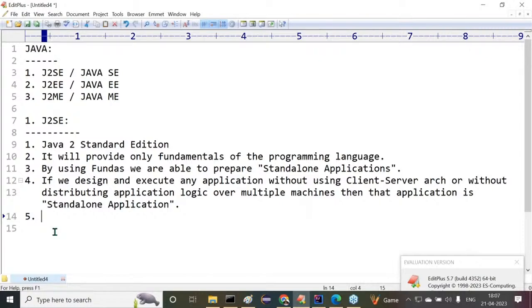Okay, good. Up to that, I understood. Now tell me, sir, how many applications are standalone applications outside? Outside, so many computer applications are available. Out of all these software applications, how many are standalone applications? What are the examples of these standalone applications? Can you tell me?